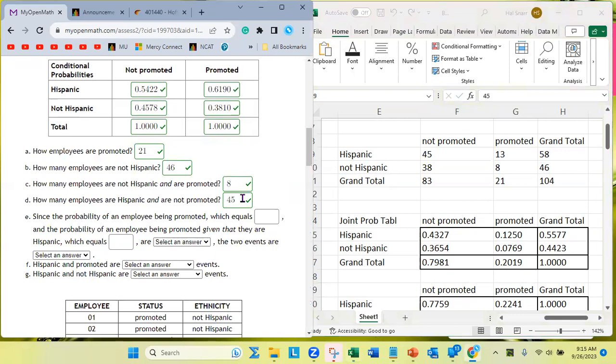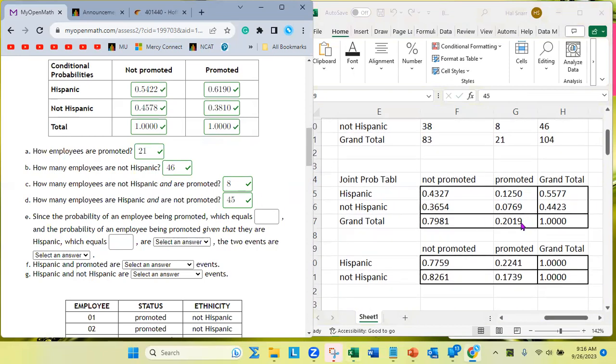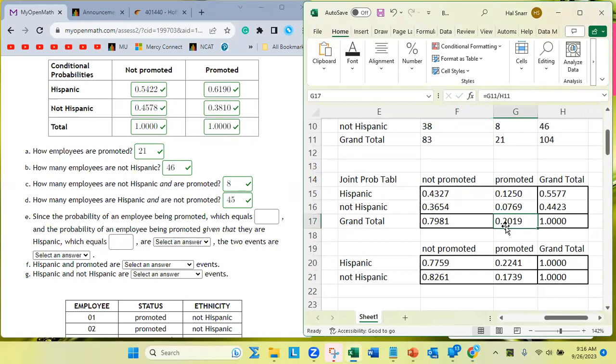Okay. Now, the probability of an employee being promoted, that's the probability of being promoted, right? Because we have 21 employees that were promoted divided by 104 employees. That's the probability of being promoted.